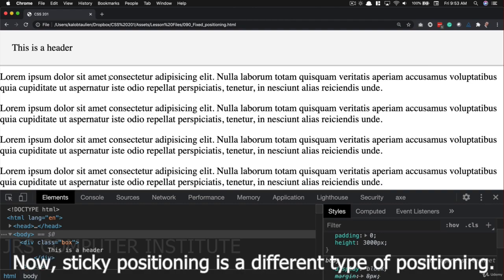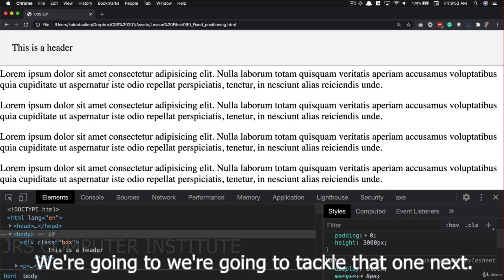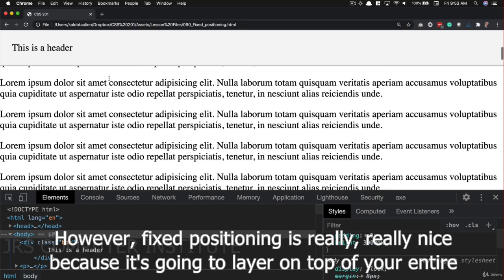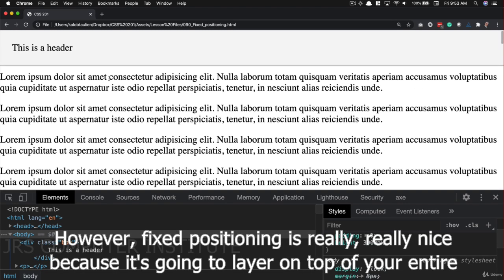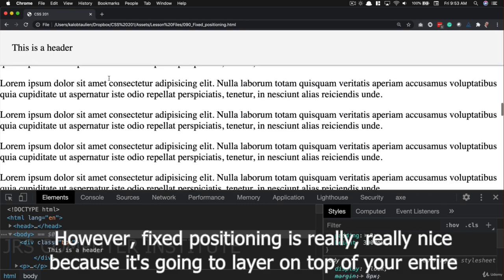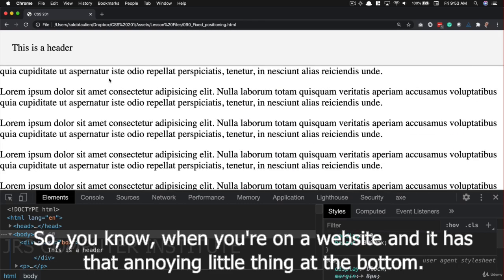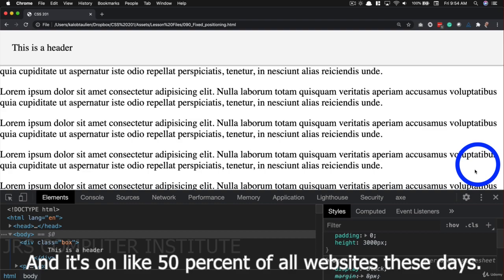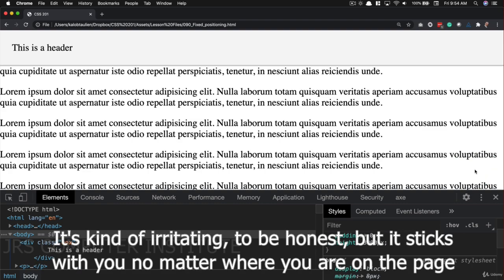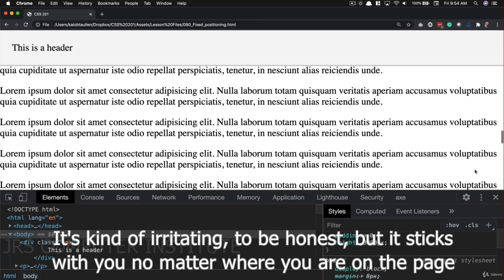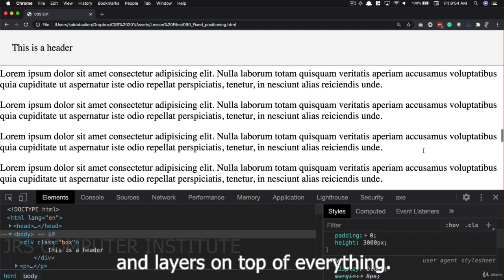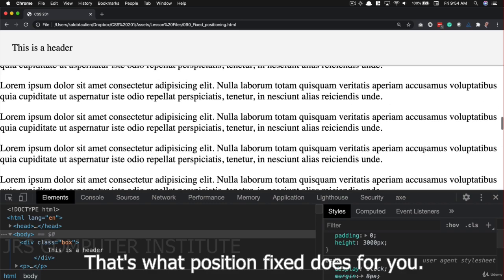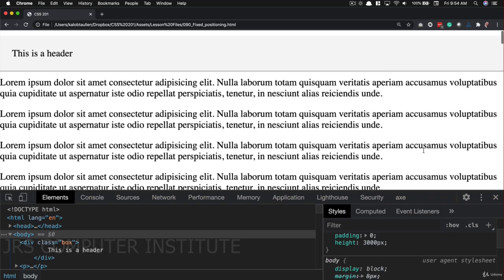Now, sticky positioning is a different type of positioning. We're going to tackle that one next. However, fixed positioning is really, really nice because it's going to layer on top of your entire page. So you know when you're on a website and it has that annoying little thing at the bottom right, and it's like, message us for support or whatever, and it's on like 50% of all websites these days. It's kind of irritating, to be honest, but it sticks with you no matter where you are on the page and it layers on top of everything. That's what position fixed does for you.